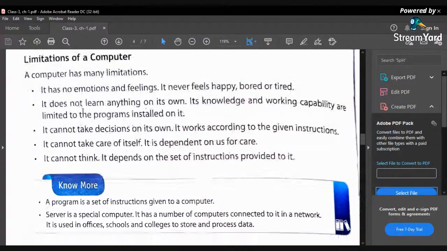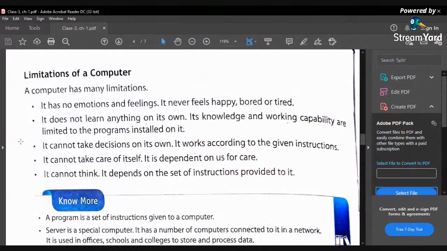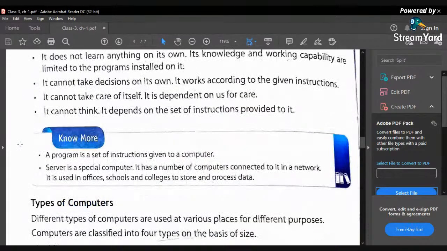So students, now you understand the limitations of computers? Okay, you go through these. These points are all very important.